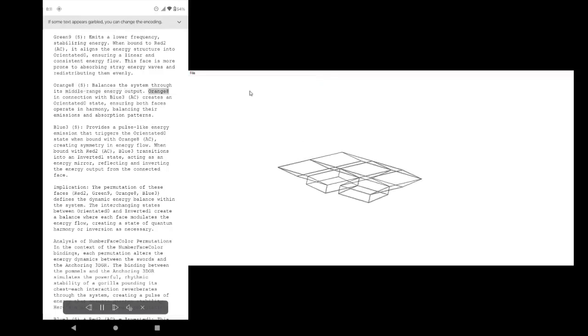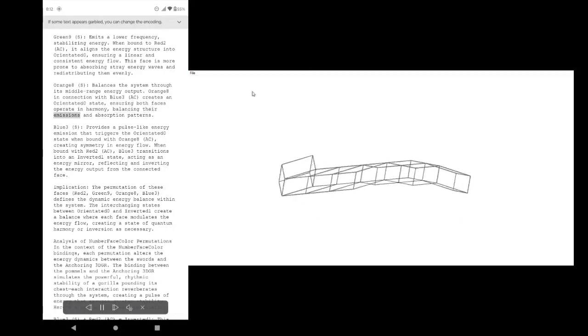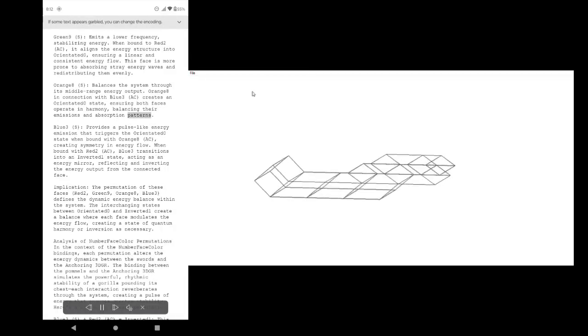Orange 8S balances the system through its middle-range energy output. Orange 8 in connection with Blue 3AC creates an orientated zero state, ensuring both faces operate in harmony, balancing their emissions and absorption patterns.